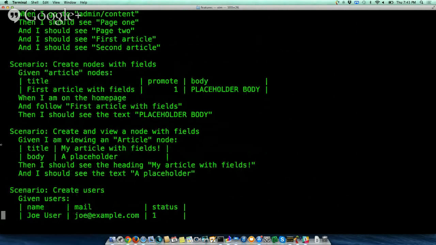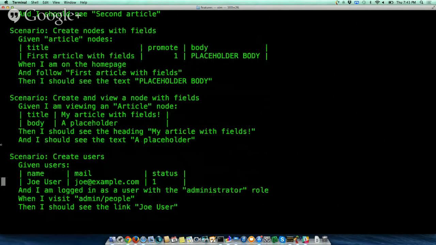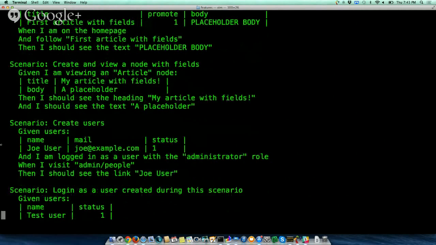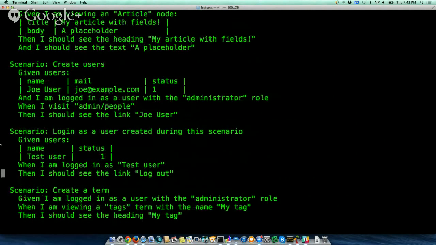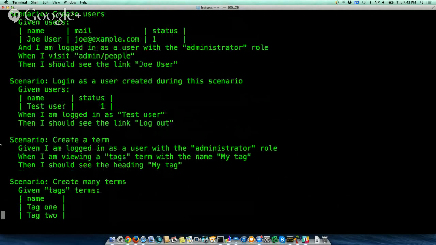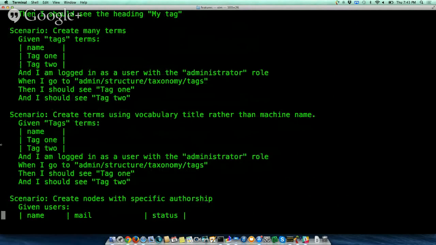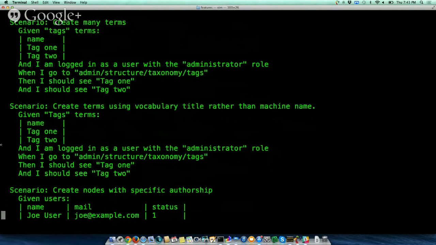That one's going to create a user called Joe User and give that user the administrator role. Then it's going to surf to admin/people and look for a link to Joe User's user page. And that one right there is going to log in as test user and then make sure that the logout link shows up. I'm running all of these against just a Drupal installation that I've done absolutely nothing to. I've just installed Drupal. That's all that this installation has on it.